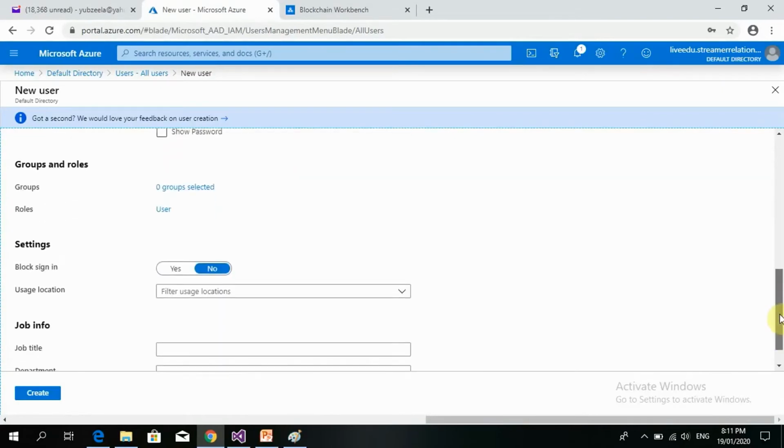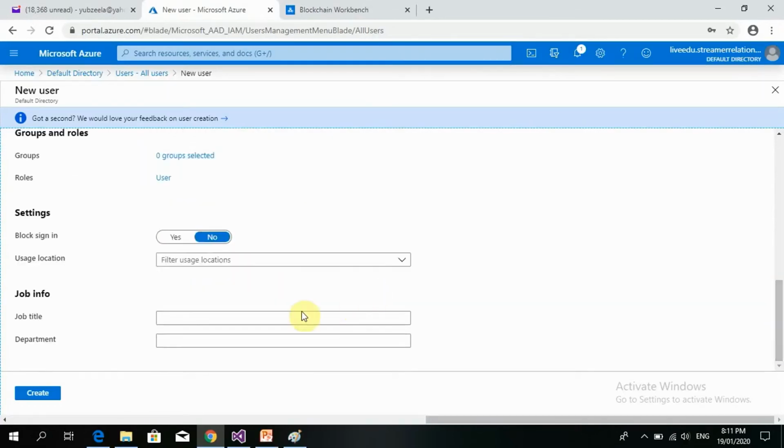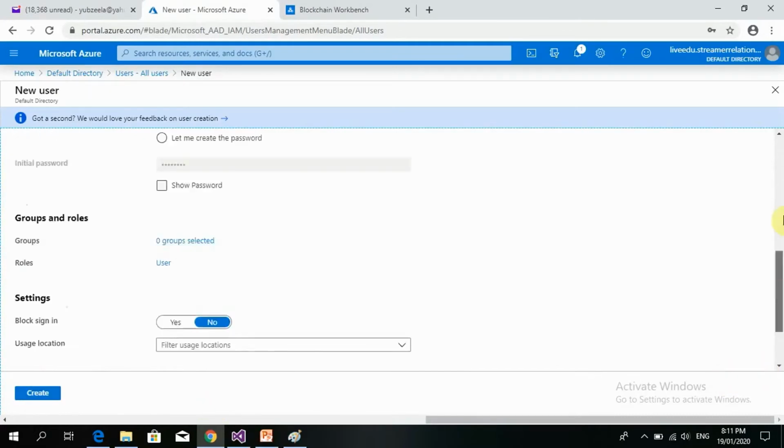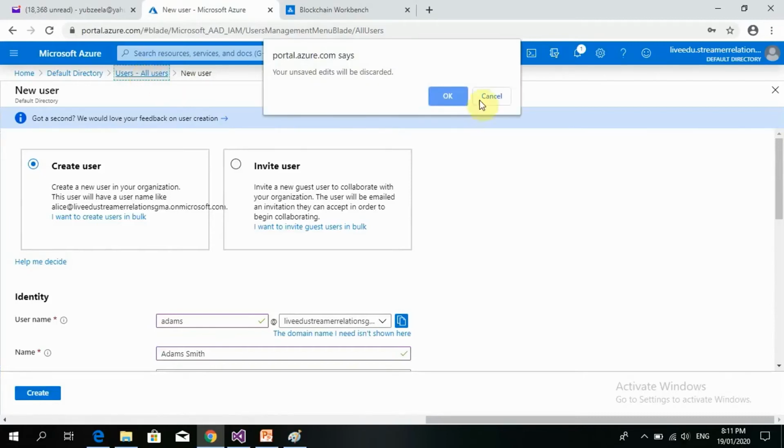And then the others, you can leave as they are. Groups, just leave the roles in user role, and then you can fill the job info of the particular user and his or her department, for example. Usage location, you can also set that, but you can ignore that for the purpose of this tutorial. So once you've filled in these details, you go right ahead and click create. So you go here and you click the create button, and the user will be created. It's simple as that. So if the user is created, you go back to all users. Of course, your unsaved edits will be discarded.